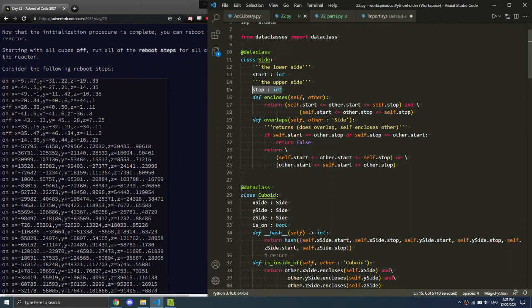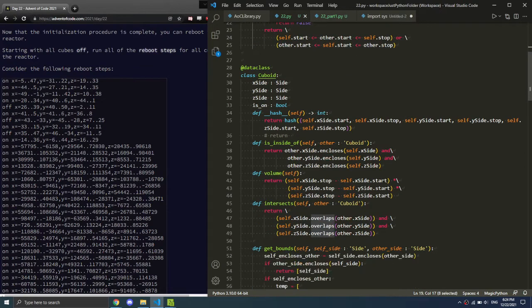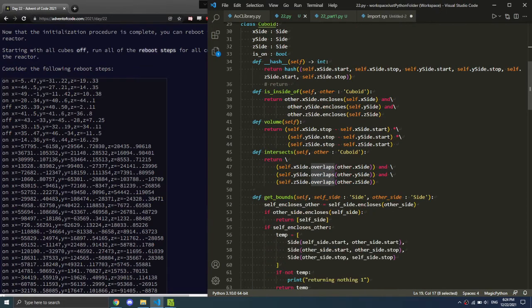With side, we can check if a side encloses another one, and we also have if it overlaps another side or not. We use those down here in a second. For the cuboid class, we can check if a cuboid is inside of another cuboid. That means it's totally contained within on all 3 dimensions. We can also calculate its volume as you'd expect.